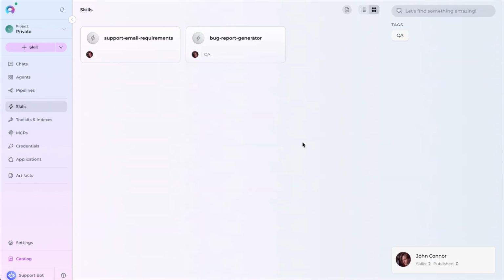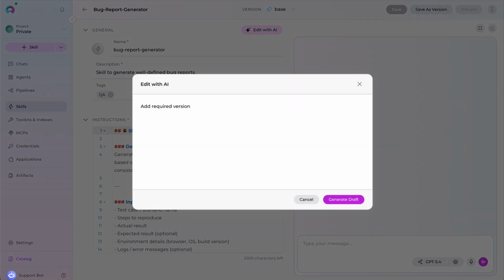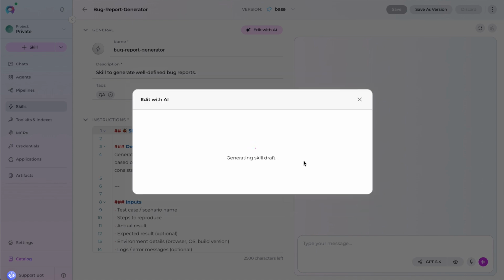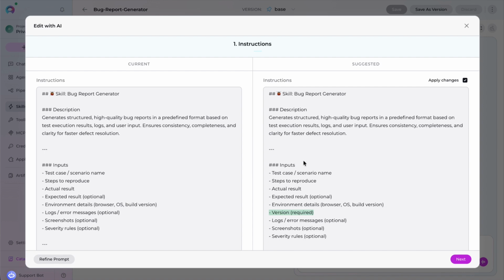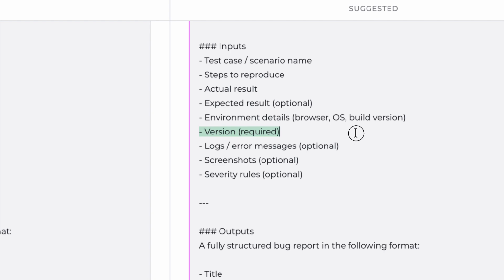Another place where you can use AI to enhance existing assets is within Skills. Open the skill you would like to update and select the Edit with AI option. Describe the changes you would like to make, and the AI will generate an updated version of the skill instructions based on your request. In the generated instructions, you'll be able to see the highlighted changes, making it easy to review exactly what has been updated.